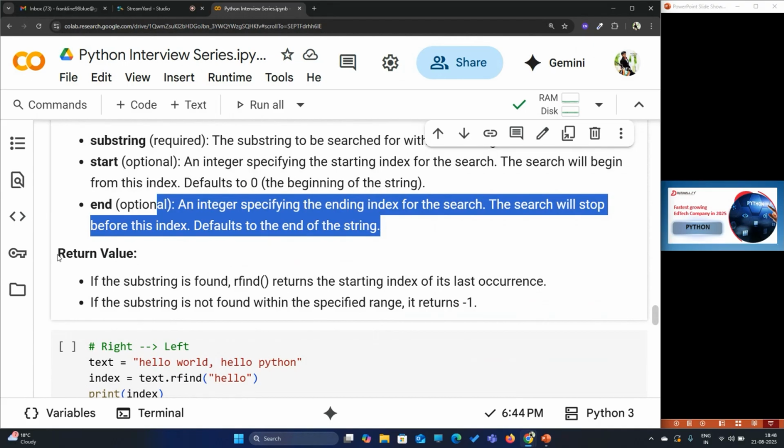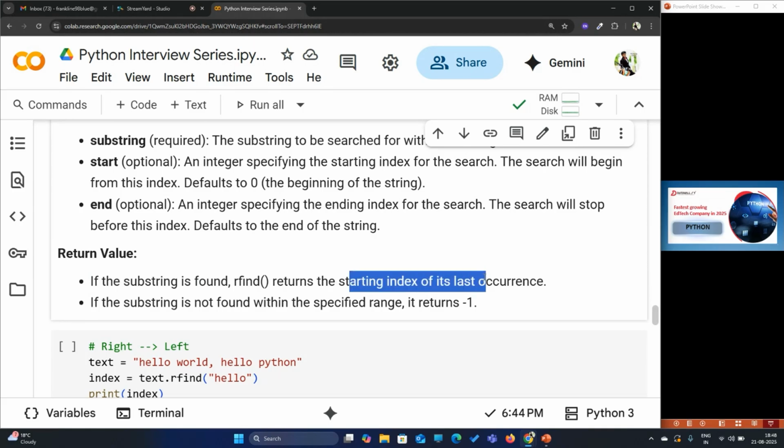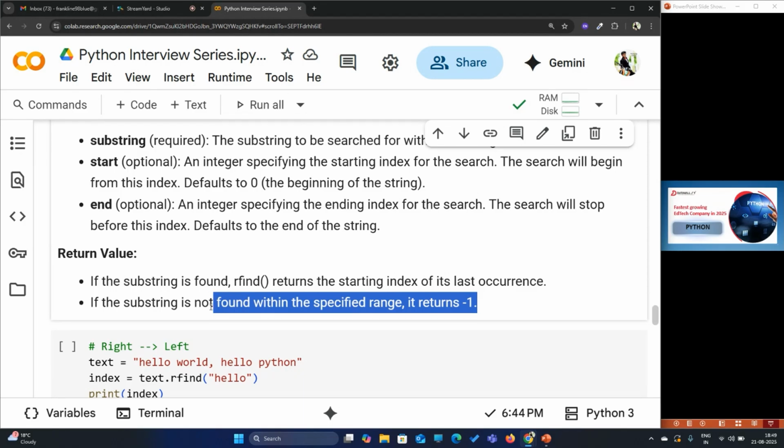And talking about the return value, if the substring is found, rfind will return the starting index of your last occurrence. For find, the return value is the starting index of your first occurrence. But in rfind, because it starts from your right side and moves to your left, it returns the index of your last occurrence of the particular substring. And if the substring is not found, or not found within a particular range, then it just returns a value of minus 1.